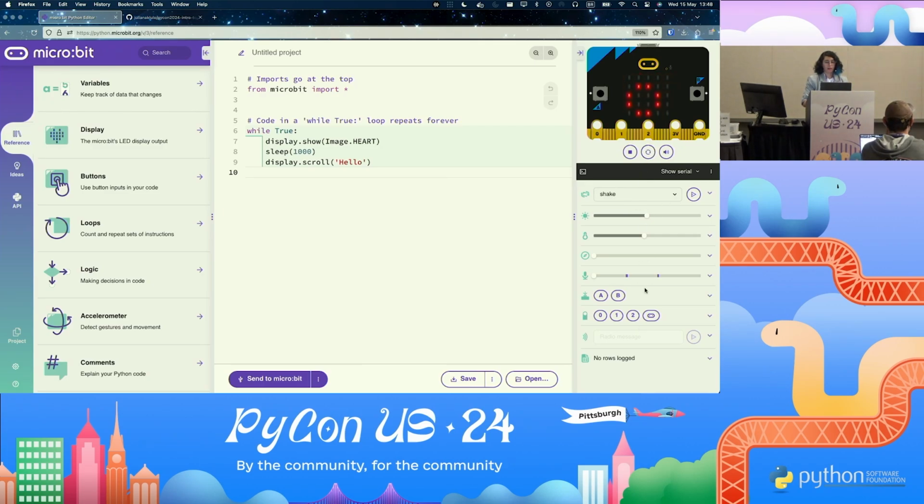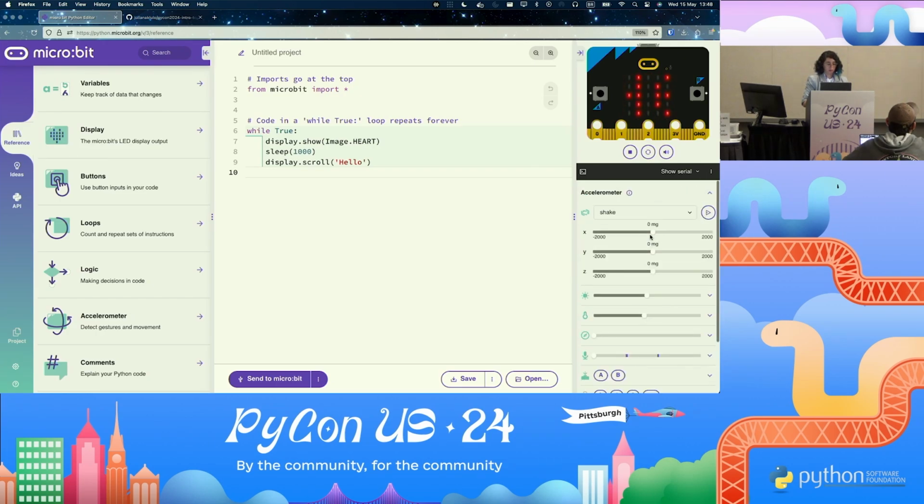And here we can send some commands regarding the sensors that we have. So here's the accelerometer sensor that we are going to be using today. It measures the acceleration on 3 axes. So you can see the x-axis, the y-axis, and the z-axis. And we have some predefined gestures that we can use. So you can send them here. And you can also see the numbers of the exact value of the acceleration on each axis.